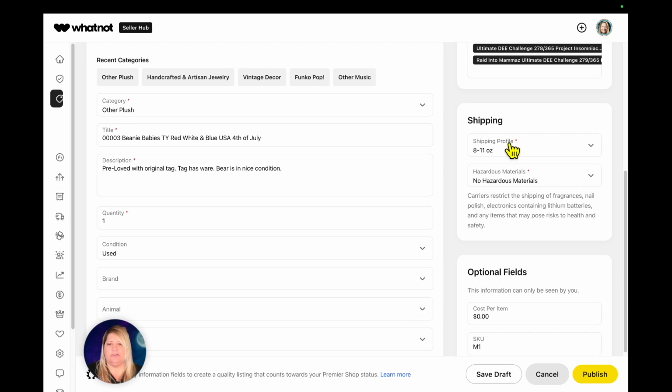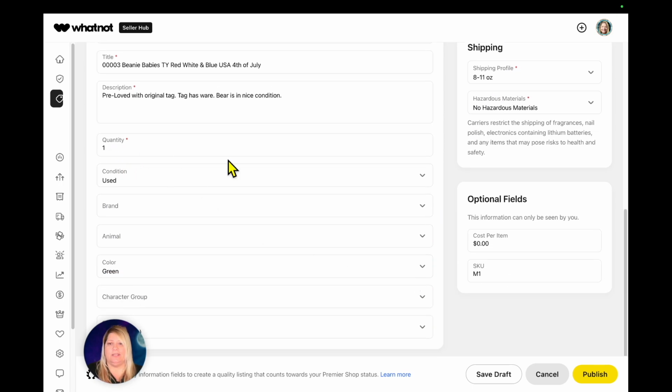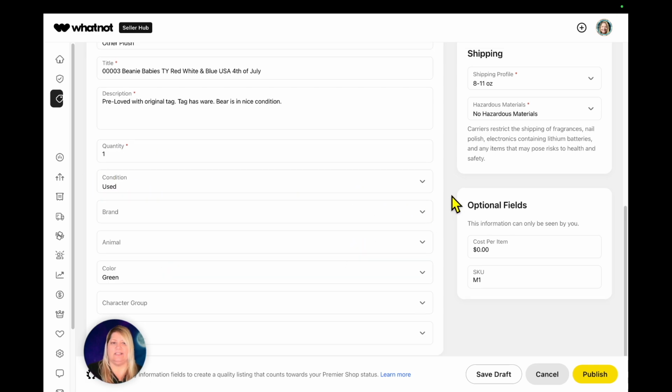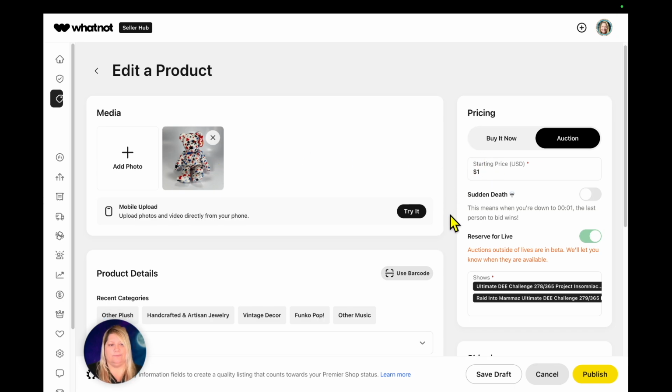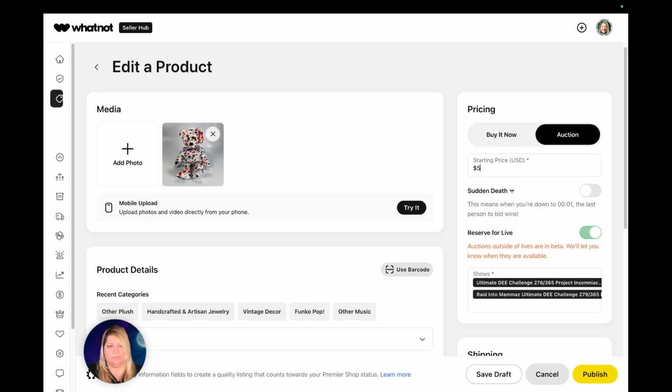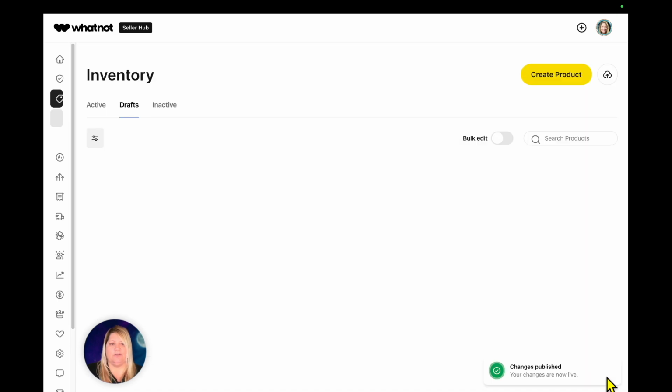Double check your shipping, double check your quantity, double check your condition, make sure, because when you duplicate it, it's all exactly the same. So you really don't have to do anything. And maybe this one you want to start higher. Maybe this one you want to start $1. You know, you can do whatever you want. Just remember you got to absorb some of the shipping materials. Okay. I'm going to publish again. Now I'm going to show you another way I do it too.